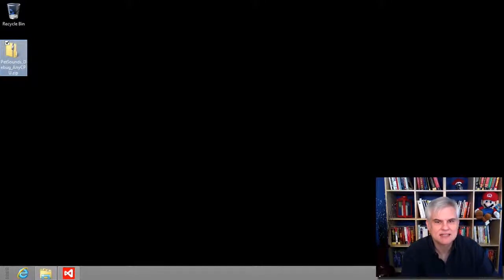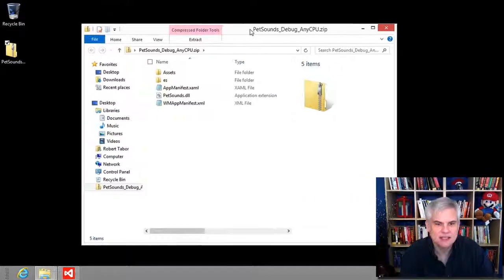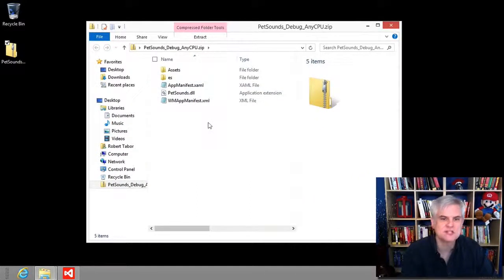And let's do this. I'm going to double click this file to view its contents. And as you can see in Windows Explorer, we see the content of it. And I guess the first takeaway here is that a xap file is actually just a fancy zip file containing essentially whatever we saw in the bin/debug directory of our project.